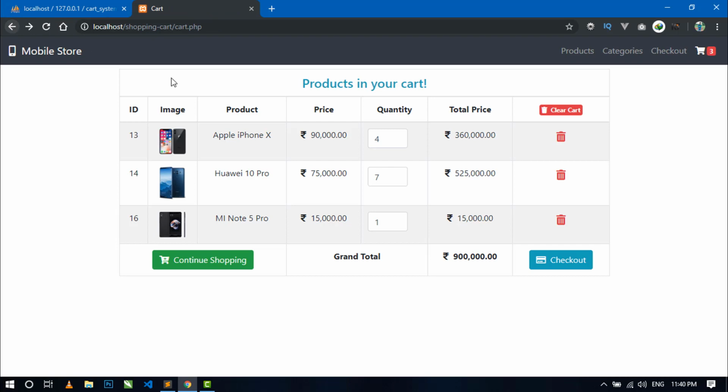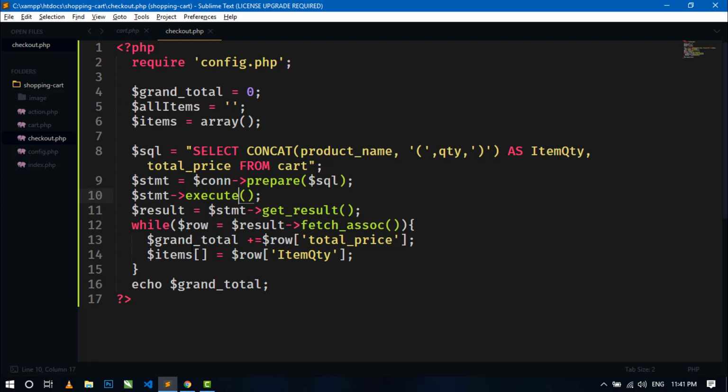If you go back, here you can see the grand total amount is 9 lakh. And if we are here, you can see the grand total amount is showing 9 lakh. So this is showing fine. Now let's print our items.